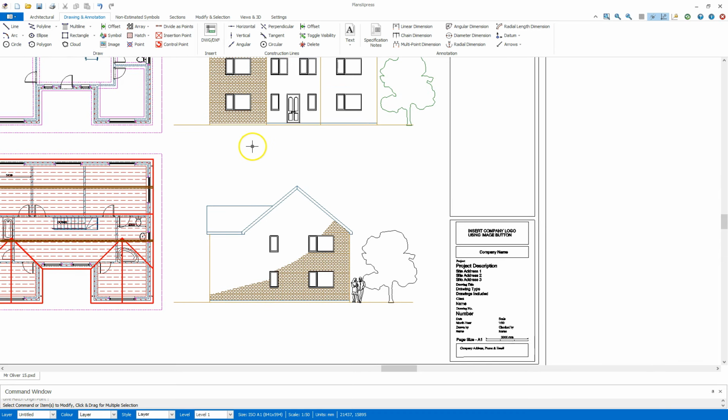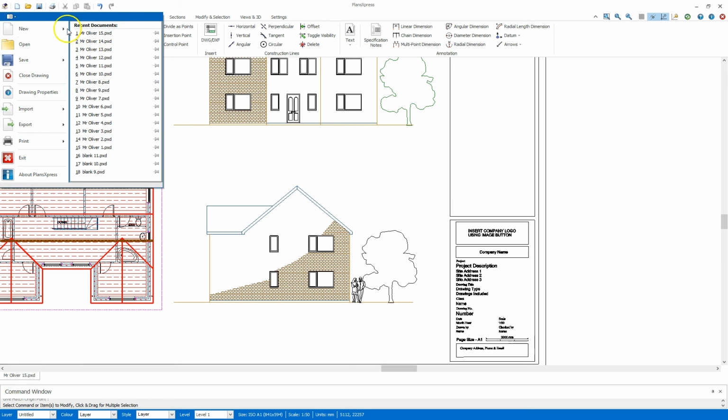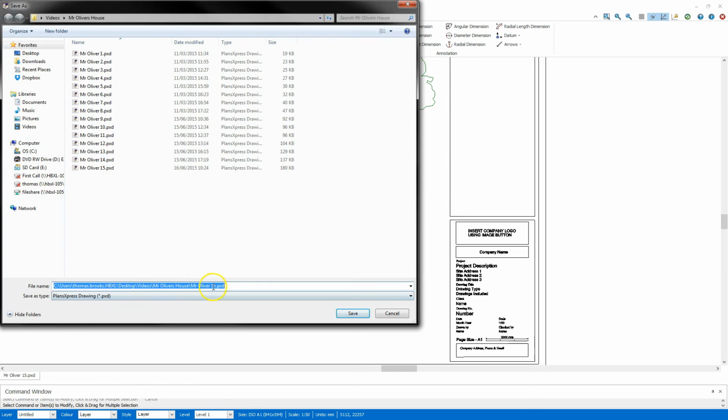And that is elevation hatching. Before I stop, I'm going to save this as drawing 16.